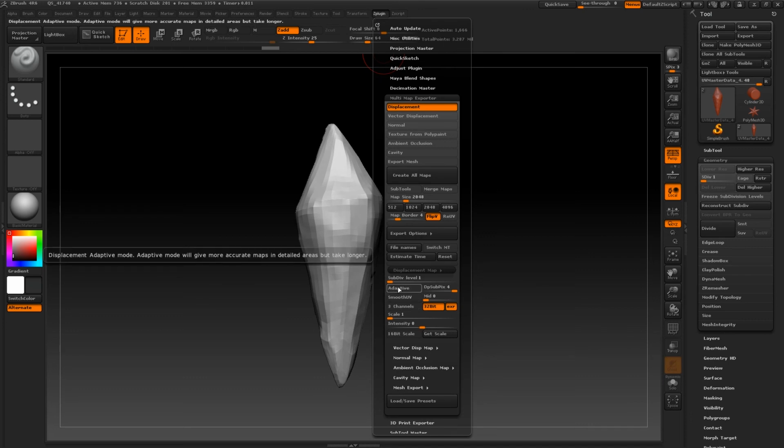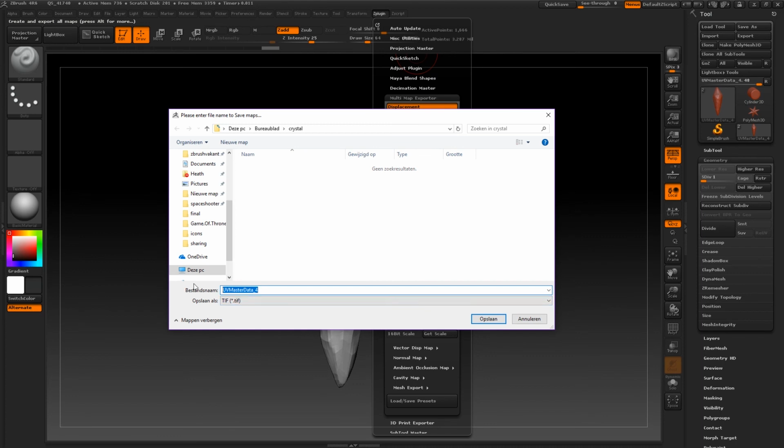Adaptive off, smooth UVs off, 3 channels off, subpix we go for 4. It just gives you a better quality. This one just go to 0. Always have this on, and EXR. Scale should be at 1, intensity 0, and then this off, and that's all. Then we go to create all maps, and we will save it. Let's see, crystal_displacement, and we will save it.